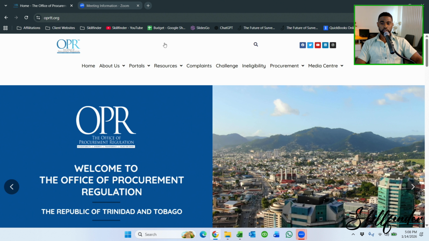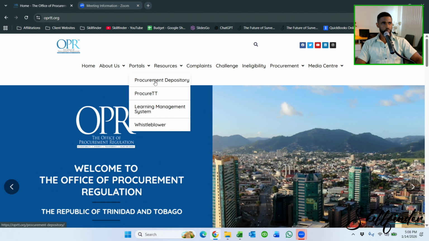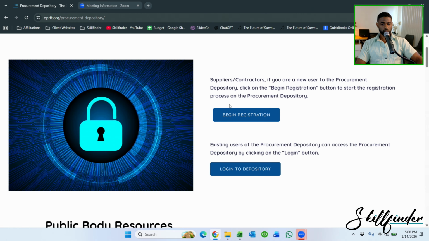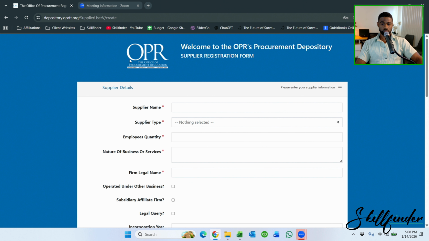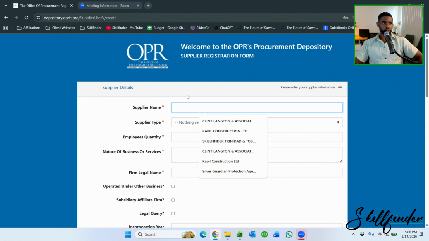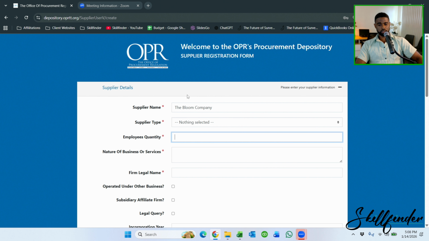So this is the link for OPR, oprtt.org. We click on portals, procurement directory. We are going to assume that we have nothing here, so we're going to create an account from the very start. We go here and fill out this information. Again, only these first five fields would be real. Everything else would be fictitious. So bear with me as I plug it in.